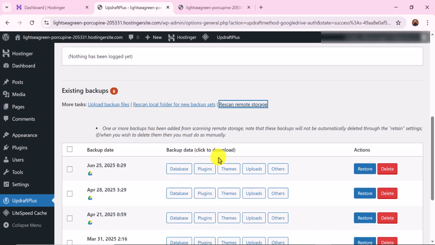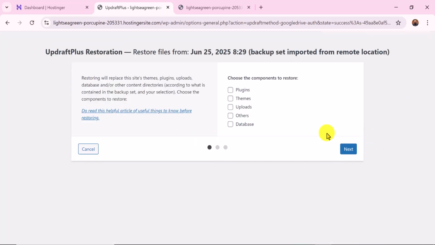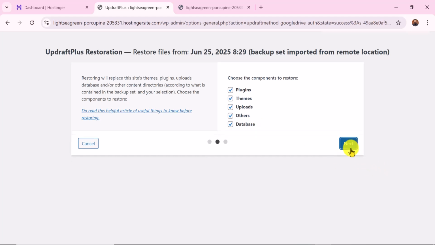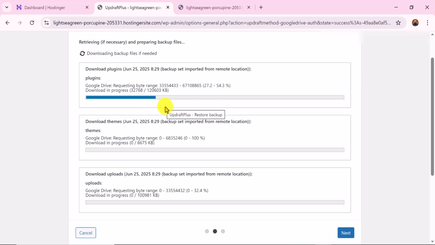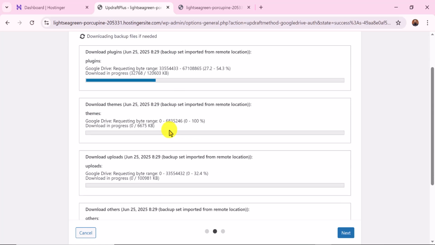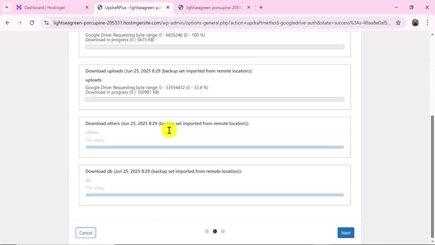So as you can see, we have all the recent backups we have on this website, and this is the latest one, which is June 2025. So I can just click on restore backup, and I'm going to select everything that I want restored, and then I'm going to click on next, and it's going to then restore all the files that we have on the other website. So we just want to give you some time to do this, and we will be back.